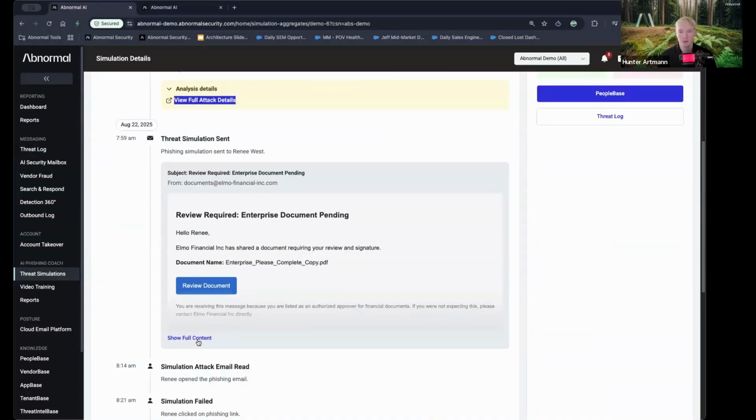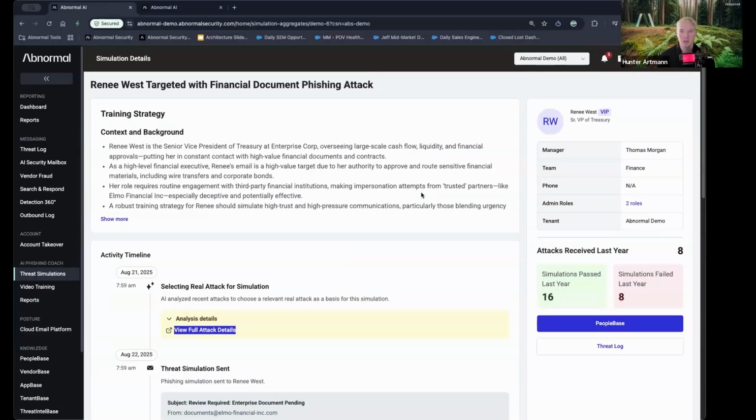And so we can then scroll down and see show full content. Renee is getting an email that says, there's a document that she needs to review, click this link. So very similar type of email as the one that was an attack that was sent to Jonathan. Now, if you've noticed, we have sent this security awareness training email to Renee, but Jonathan was the one that received the attack. Well, Jonathan Green is our fictional Chief Financial Officer at this organization. Renee West is the Senior Vice President of Treasury.